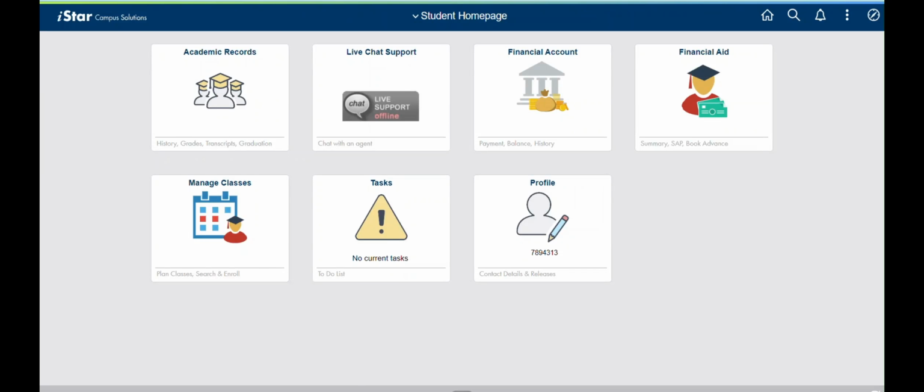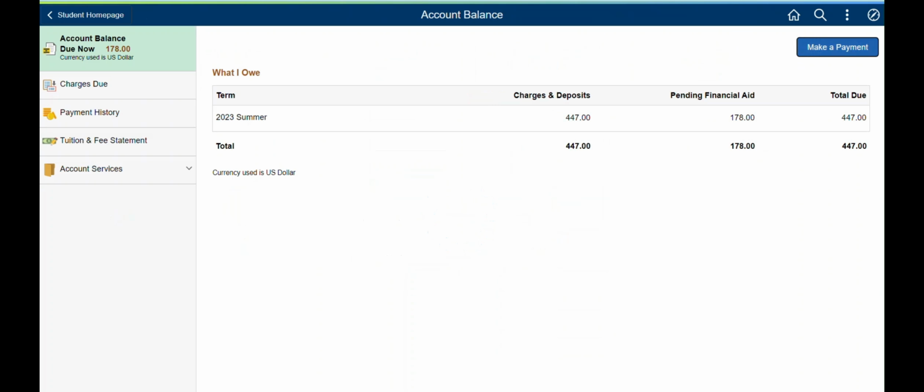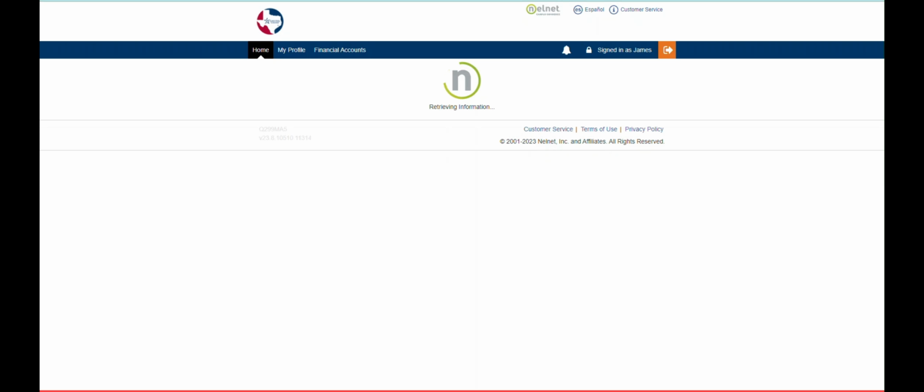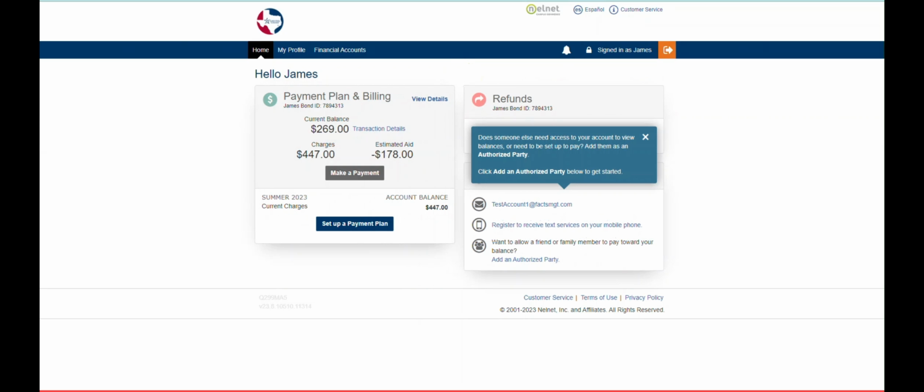To make a payment with your checking account, begin by logging into your myLoneStar account and clicking the Financial Account tile. Next, click Make a Payment. You will be connected to our payment processor, Nelnet.